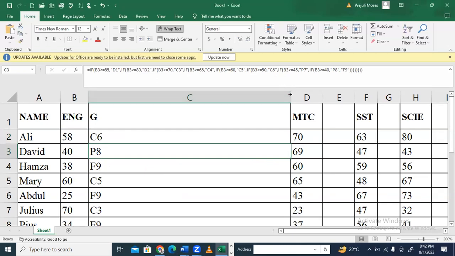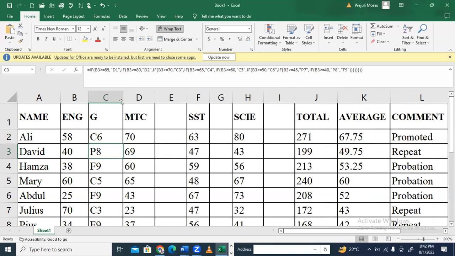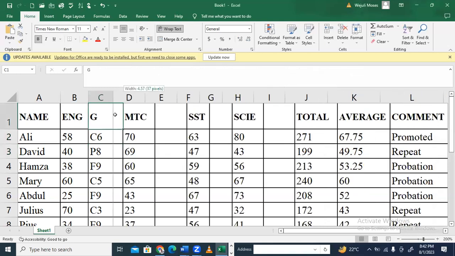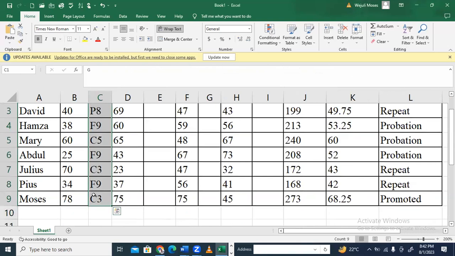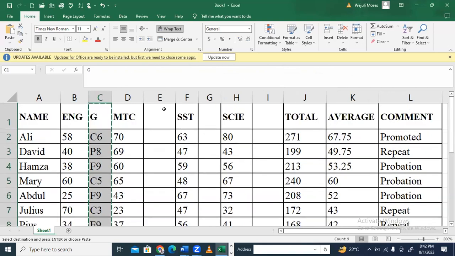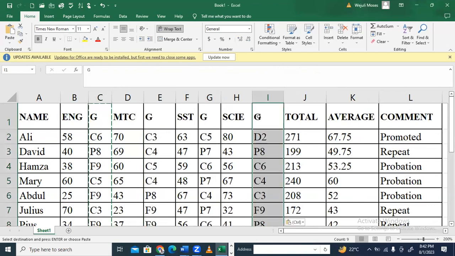Now, I was telling members that because Excel allows us to use the autofill feature, we don't have to go and retype everywhere. Just go and select this column here, copy it, come and paste it here, here, and here. And we are done.